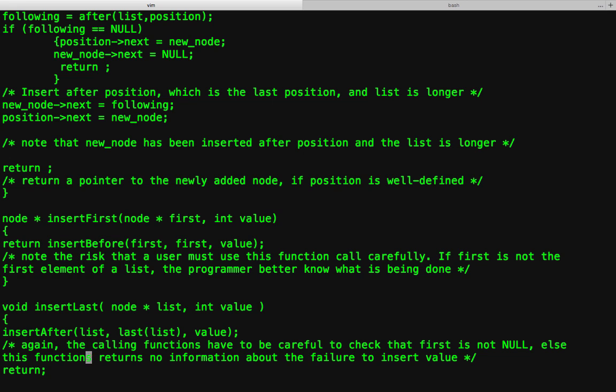Okay. There are two simple functions that are very important but can now be immediately implemented. This is insert first, into a list a given value. How do we do this? We just say insert before in the list first, before first, insert a value.